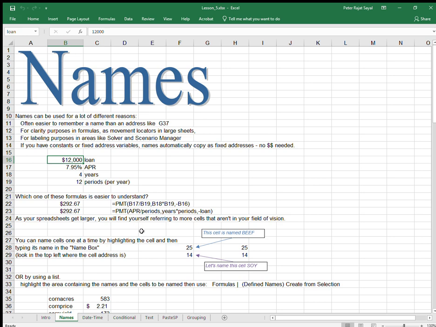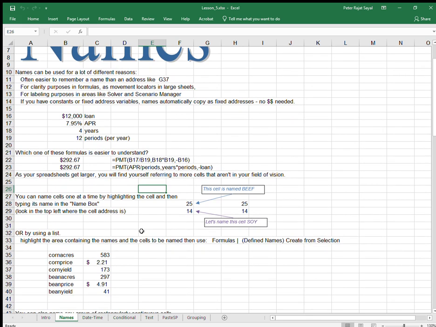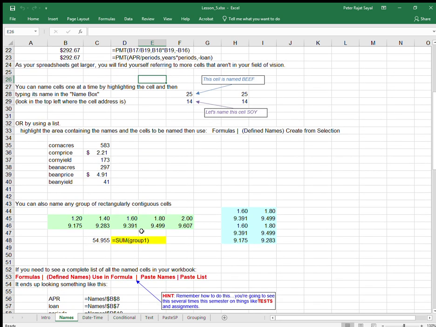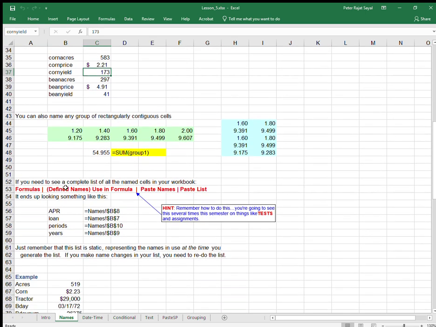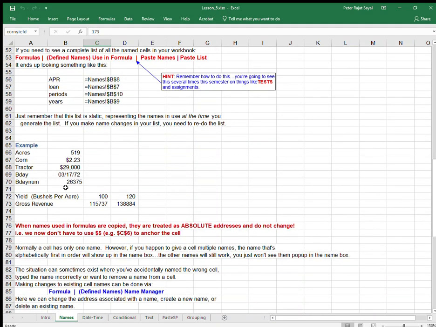So I would like you to use this naming convention for your current homework assignment, right? So this example basically goes into showing you that 583 is corn acres, and you can see that's what the cell reference is. This is the corn price, 221, yield, so on and so forth. So you can see how helpful this is for a long formula to make it more descriptive.